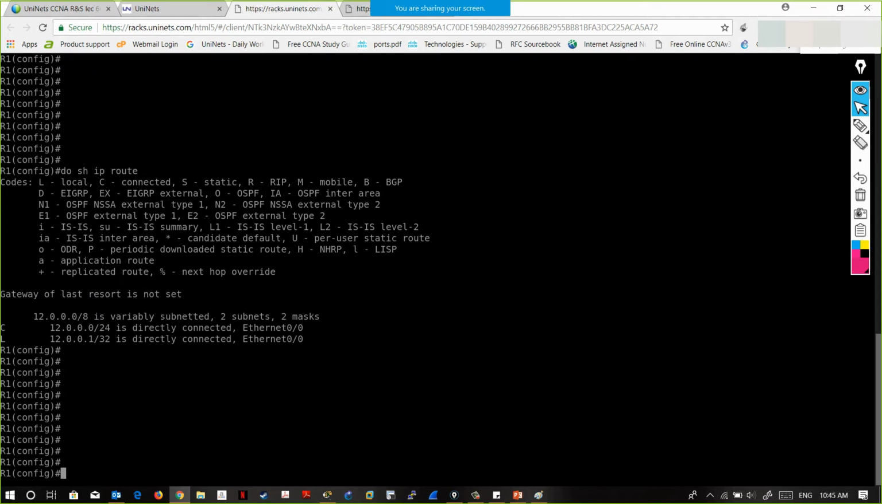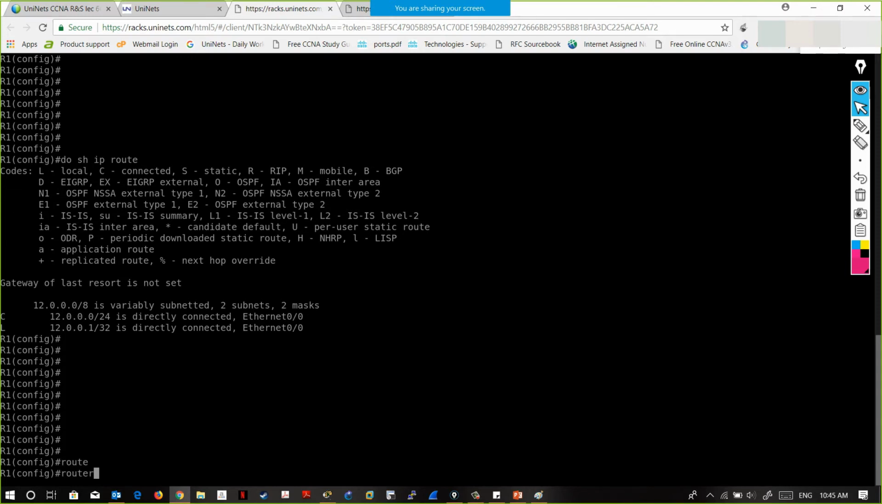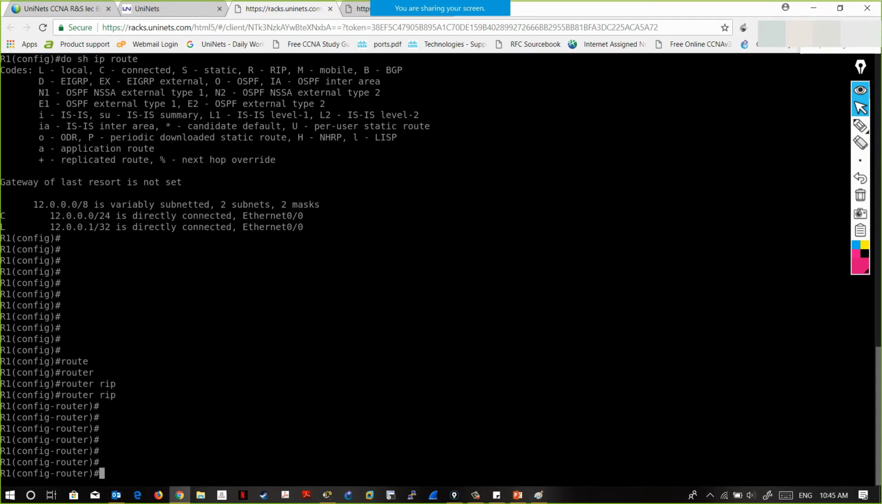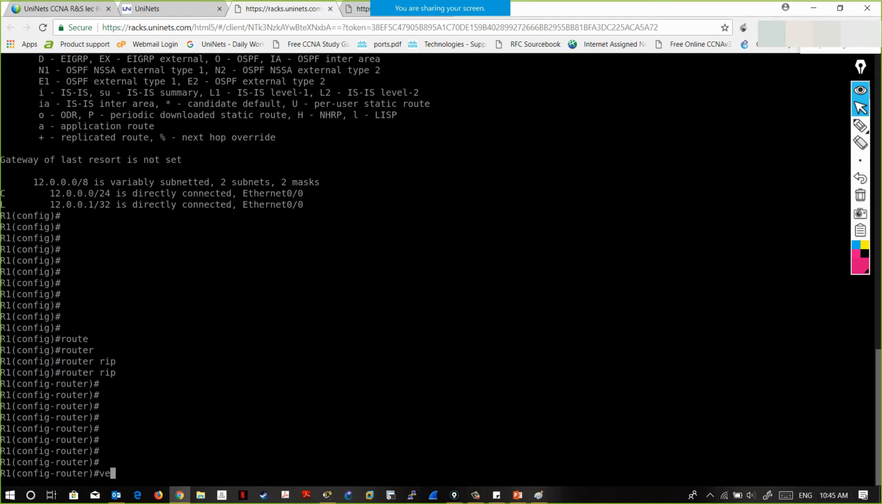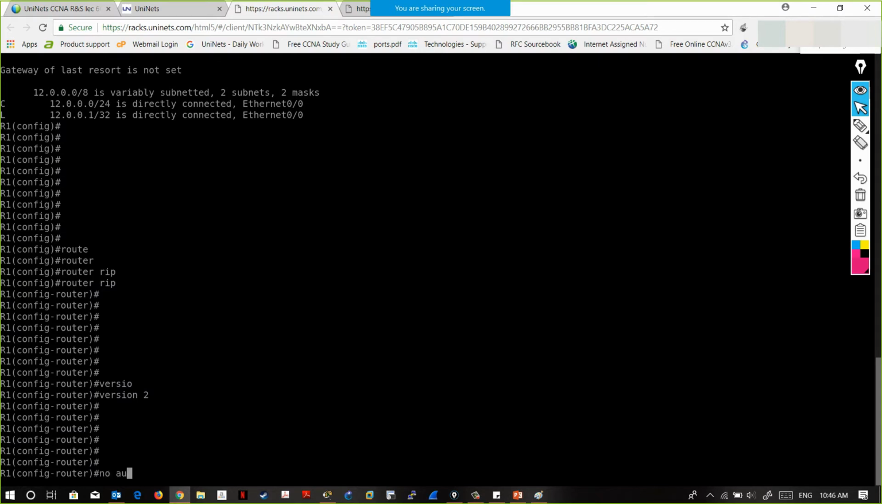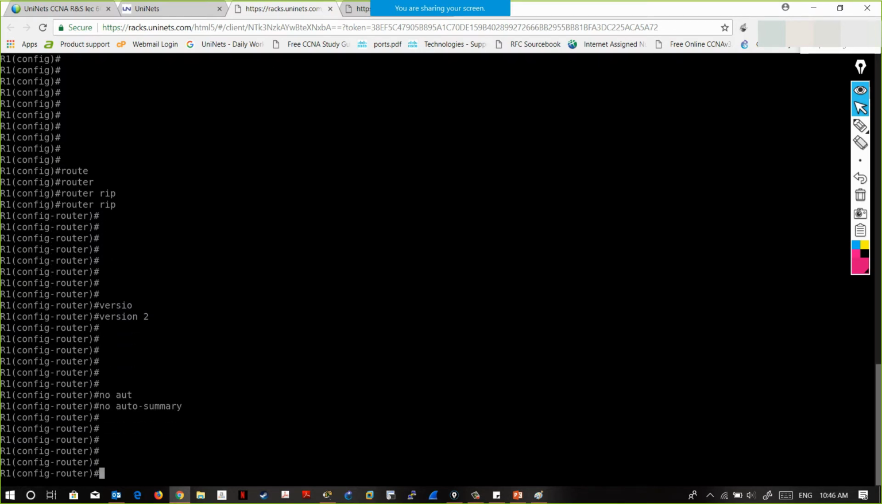So I have an interface which is active and an IP address is added. Router RIP, version 2, no auto-summary. These will be the commands you must give. Next, my network is 12.0.0.0. Now I enable my RIP on the 12 network. That is the only network I have. I enable it on that.